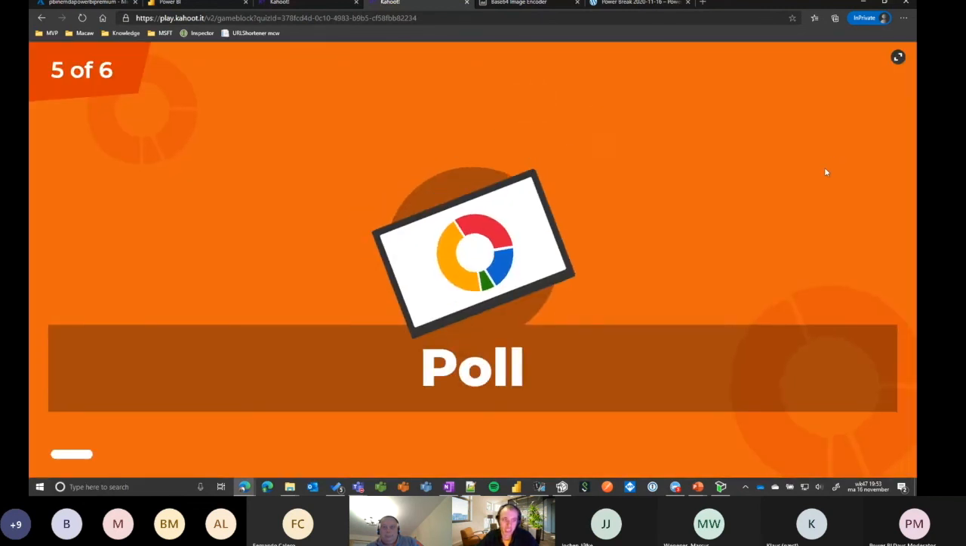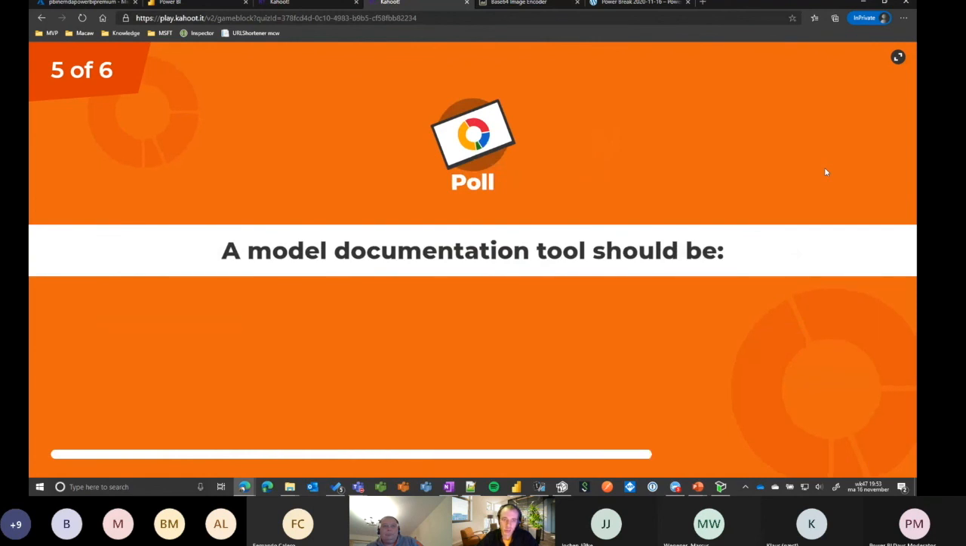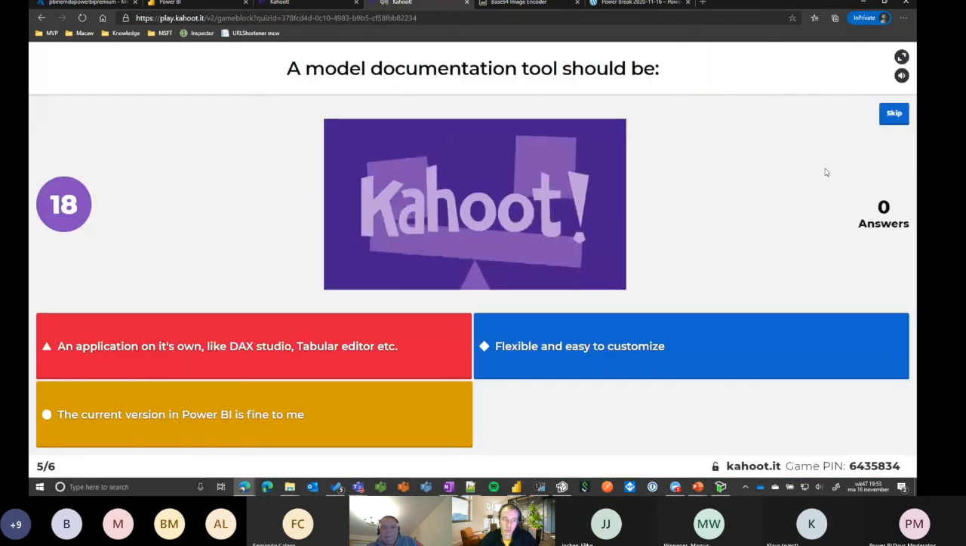The fifth question: a model documentation tool should be option 1, an application on its own like DAX Studio or Tabular Editor. Option 2, flexible and easy to customize. Option 3, the current version of Power BI in Power BI is fine to me.